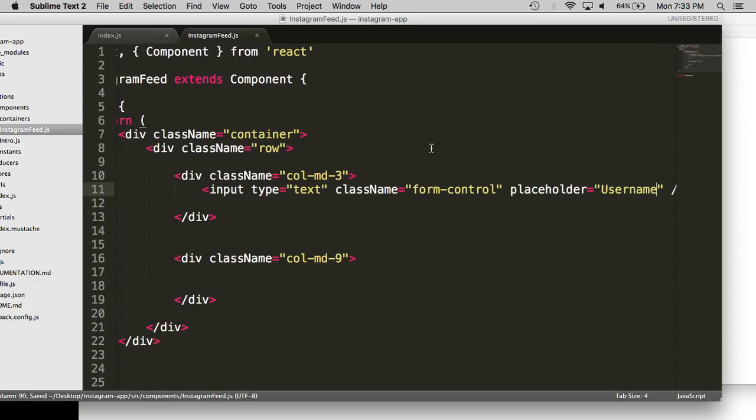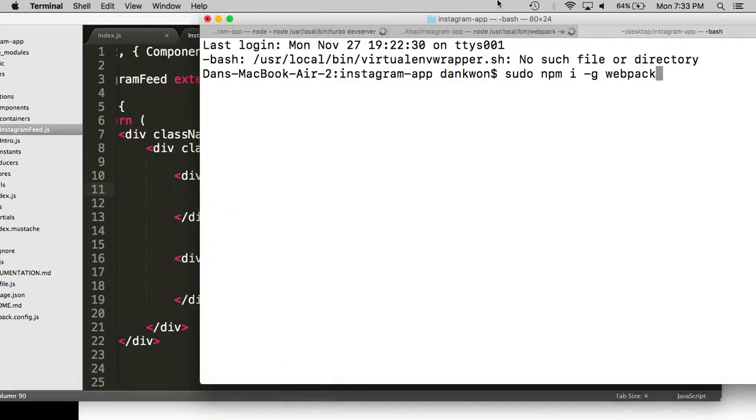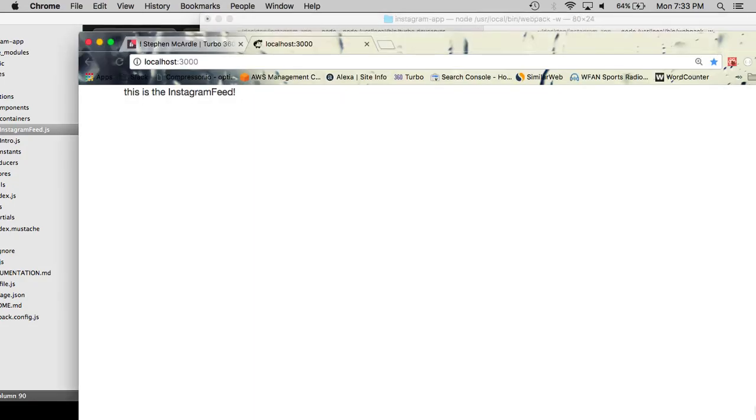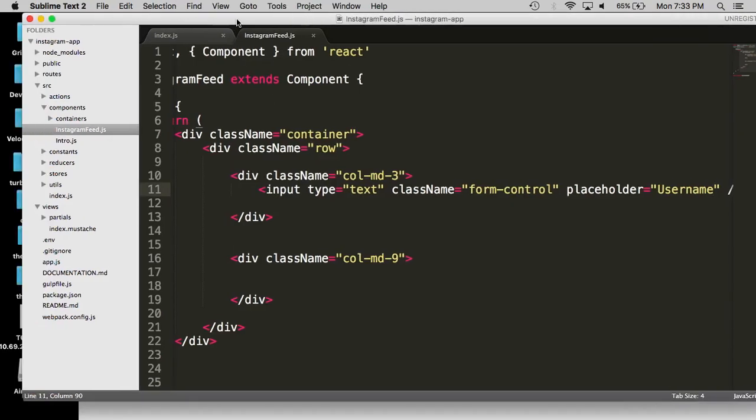This time I do not have to rerun Webpack because I have it on the watch state, so it should automatically recompile. If I go back to my Webpack window, you'll see that it recompiled down here. This is the recompilation. So if I reload the app now, there it is. Good?